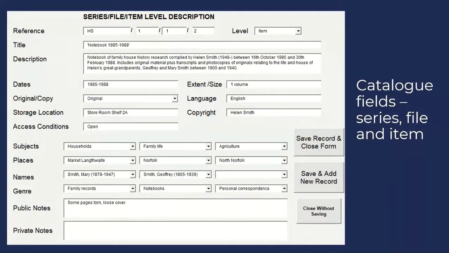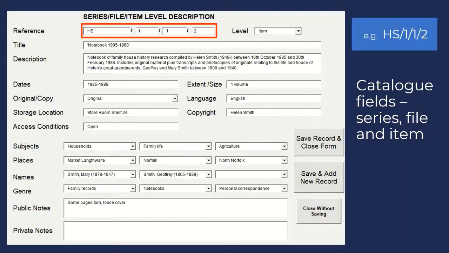Here you can see the series, file, or item level form, so you can add in the item reference. As we talked about earlier, for example, HS/1/1/2. You can also add in the level, series, file, or item. There are other fields which you can add in to flesh out the catalogue entry and give more ways of locating it. Original or copy. Here you can specify whether the item is an original document, a copy in the public domain, or in private hands. This might be useful to record if you want to use it in a display.